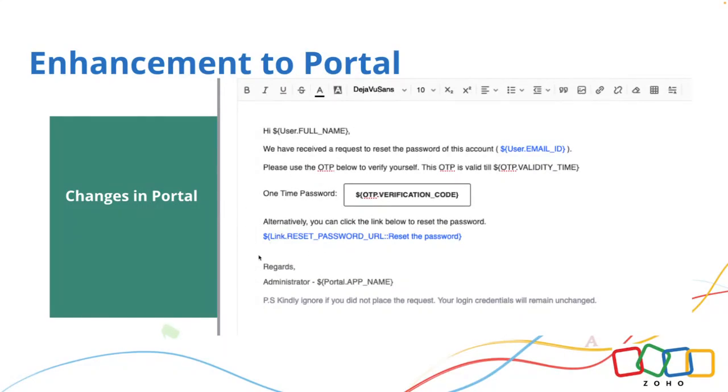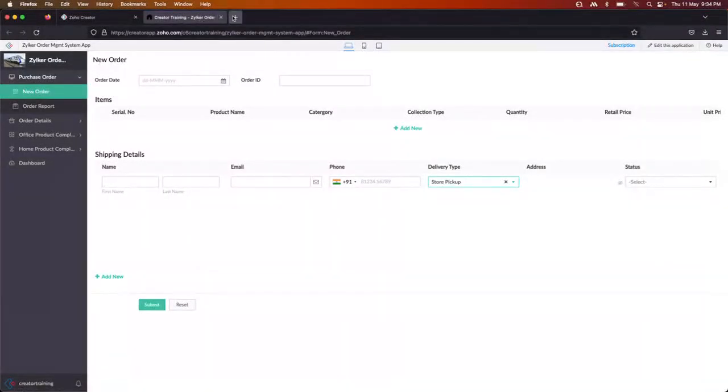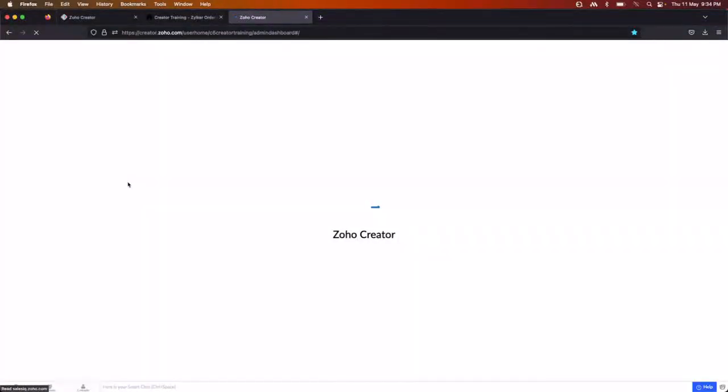Either I can go with a password reset link, which is available over here, or I can go with the one time verification code. I can make use of any of these two things, and this will be available in my template, which is reset password template, right? So let's see how this can be done. I'll just get back to the application, and within the application I'll get into the portal. So just give me a moment.